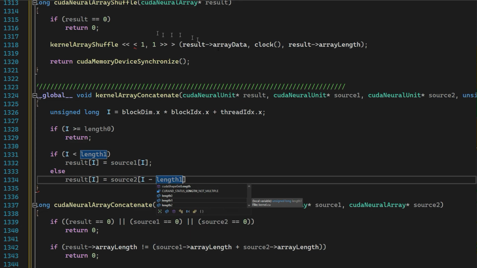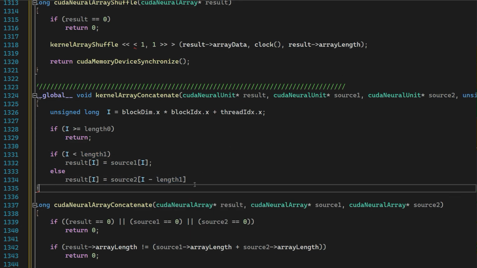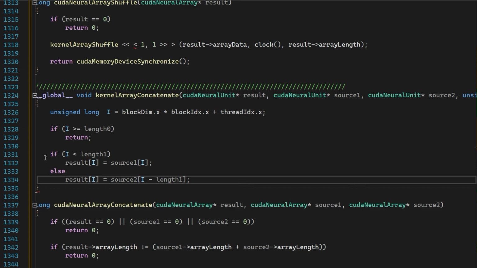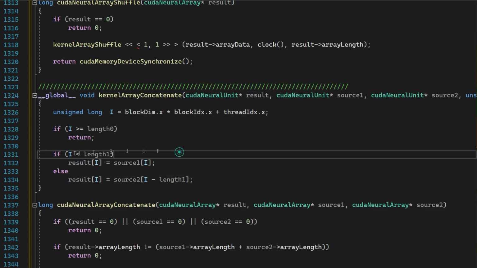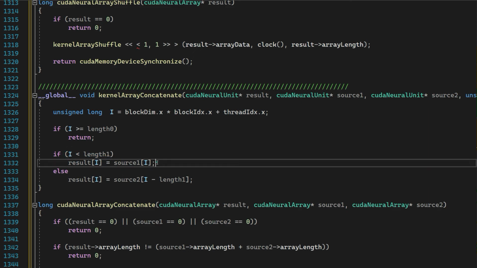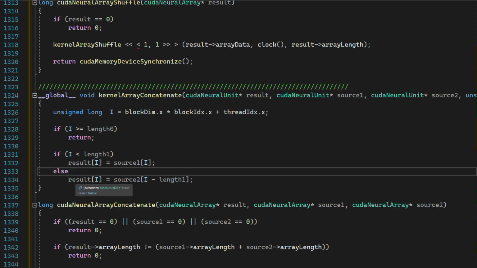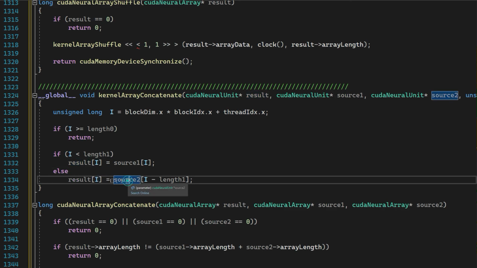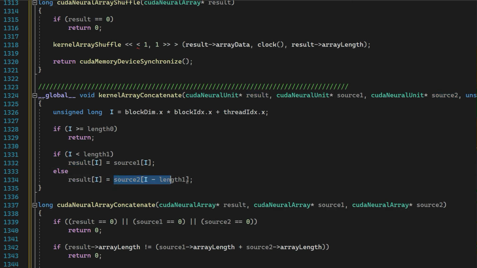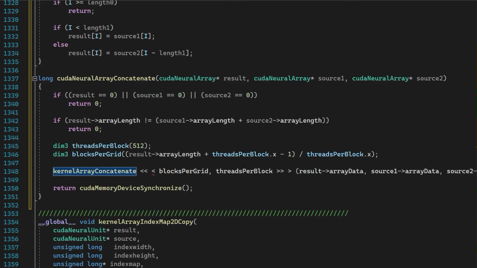Okay, so I need a length 2. I don't need it, but I still use it. If we are within the range of the first one, then we take the I value. If we are not in the range of the first one, then we take the value of the second one minus the length of the first one. Okay, that's concatenation. There's something else I need to do, but I can do that quickly.